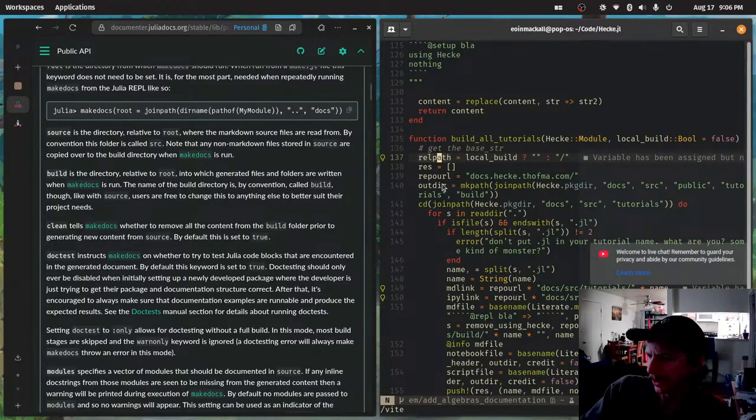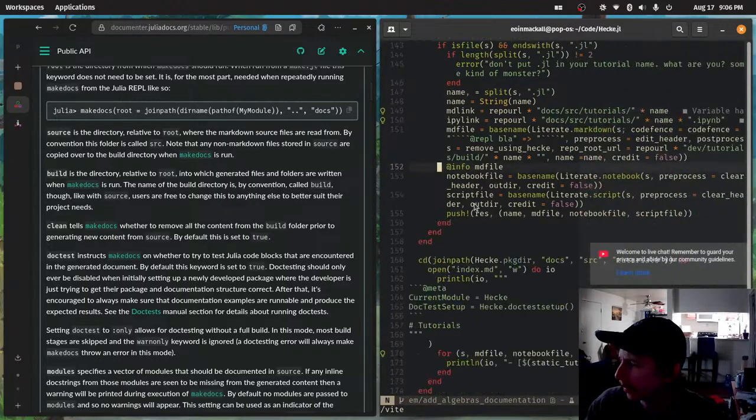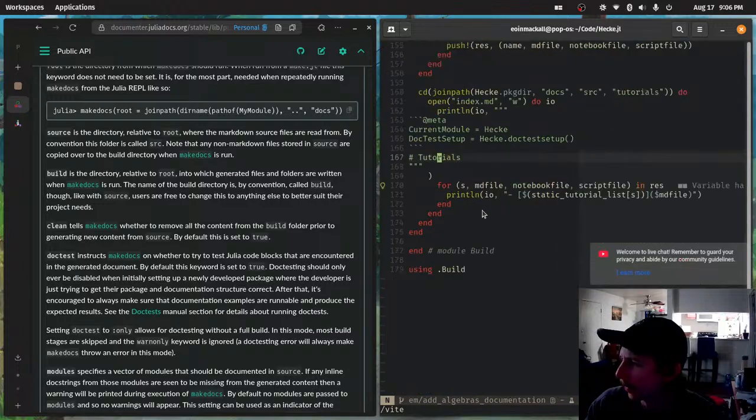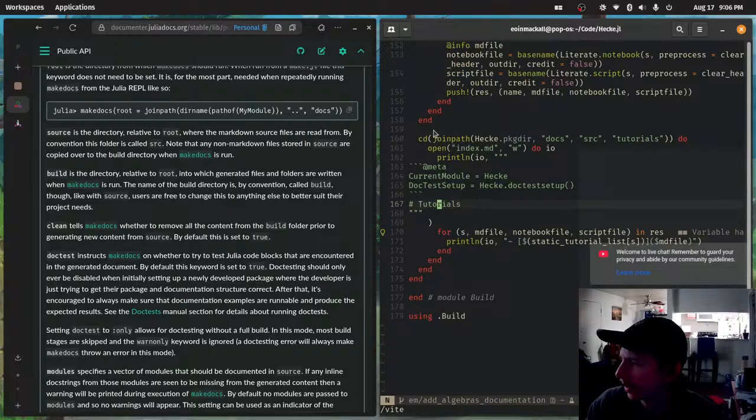So I guess you can specify an out directory. So you make a path, joinpath, Heka.pkgdir, doc source public tutorials build. And cd at meta current module equals Heka doc test. Link, this is print IO.